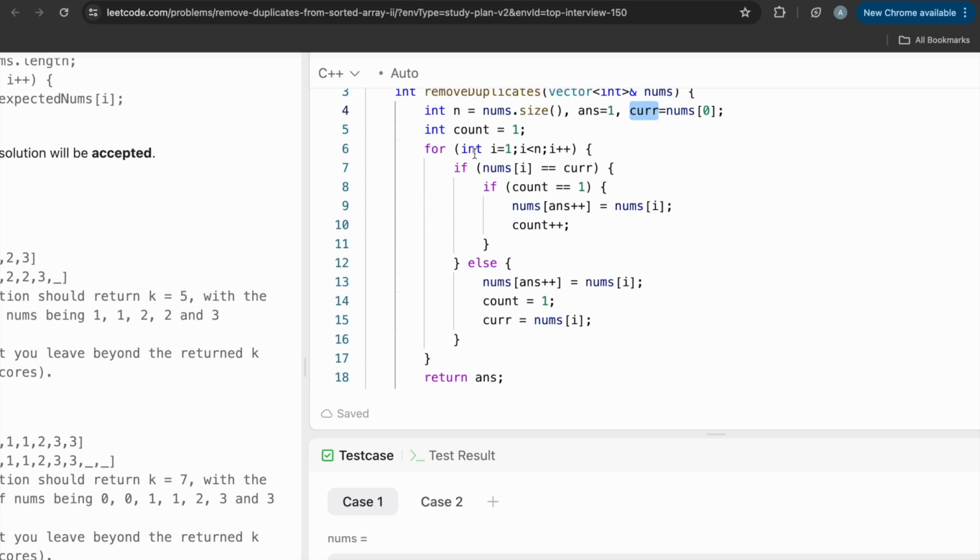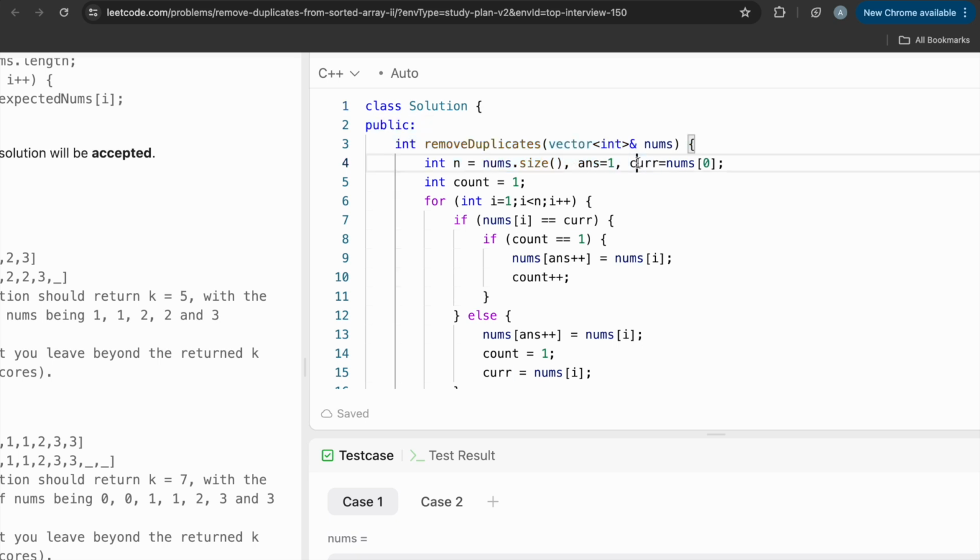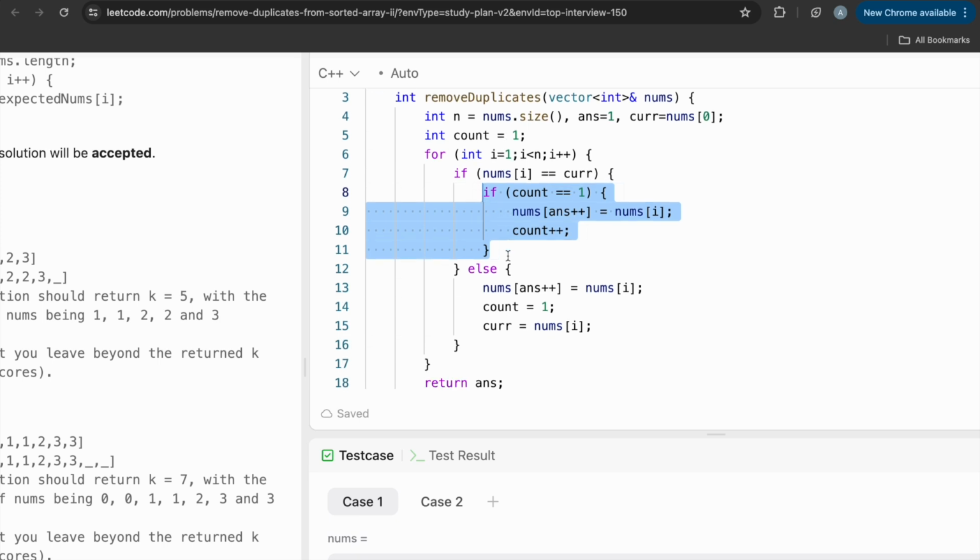So we'll start iterating from i equals 1, and we'll check if nums[i] equals current. If it equals current, and if count was just 1, then we will insert this value into our answer, and we will increment ans as well, and we will increment count. Now in the next iteration, if the same value comes again, count will be 2 and nothing will happen. So this will ensure that we are inserting just 2 elements at the max.